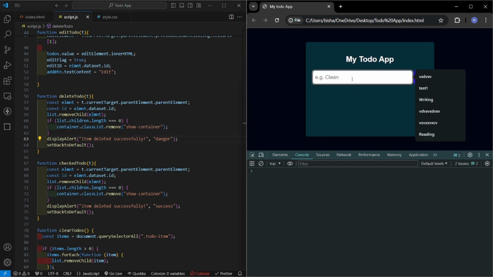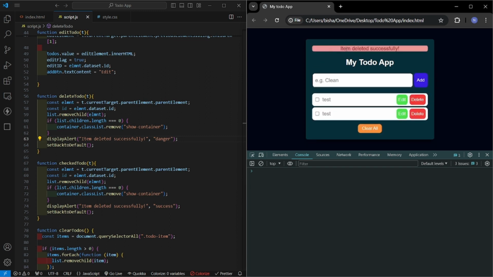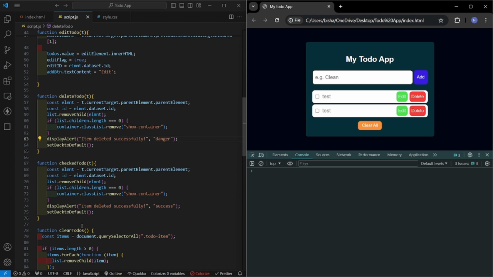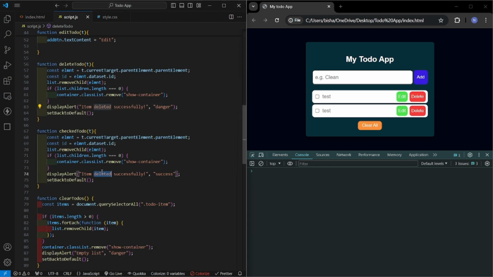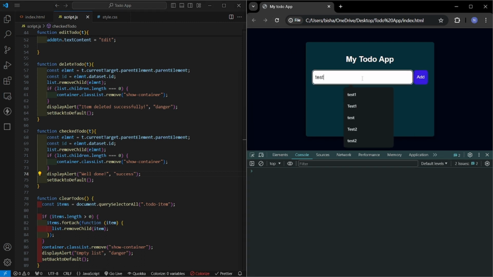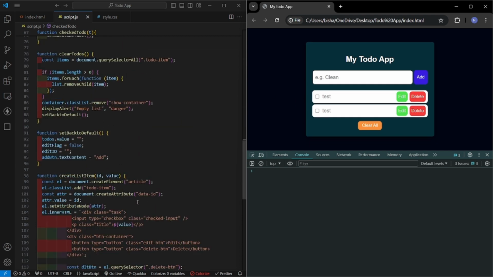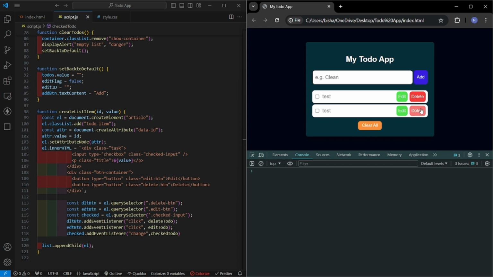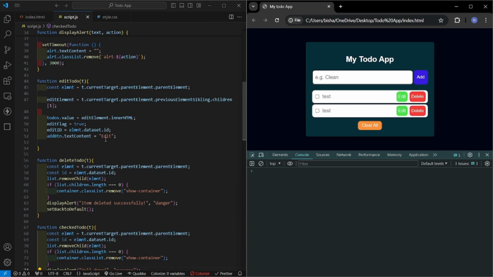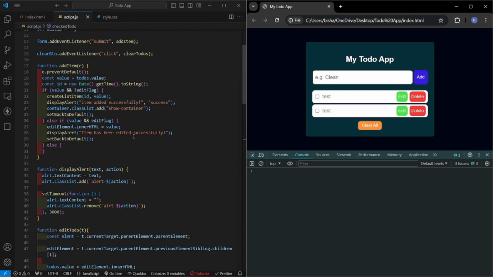So let's reload and add something here, test2, and let's delete here. Item deleted successfully. Now we have to do this for checked also. Not deleted, just right here. Well done. Now if we check, you see, well done. Okay, after this, let's work on what is left here now. Check is over, edit over, clear all over, delete over. Everything is working fine. Now let's connect this with our local storage.